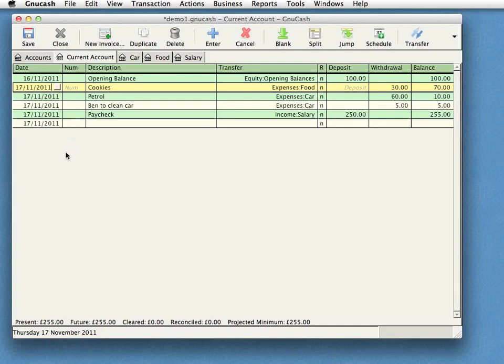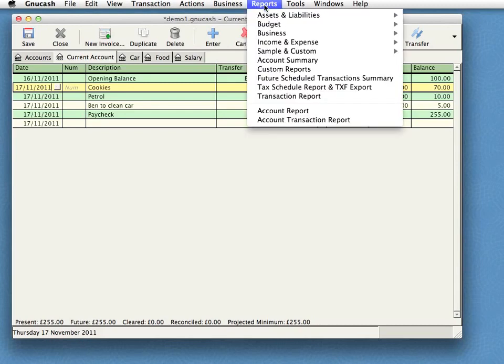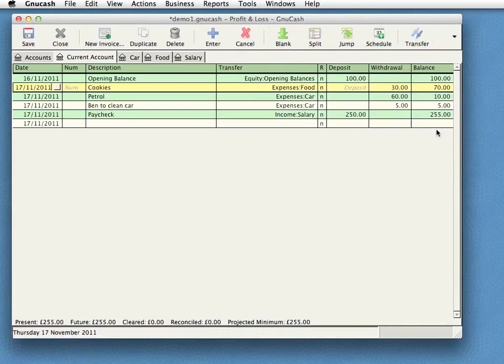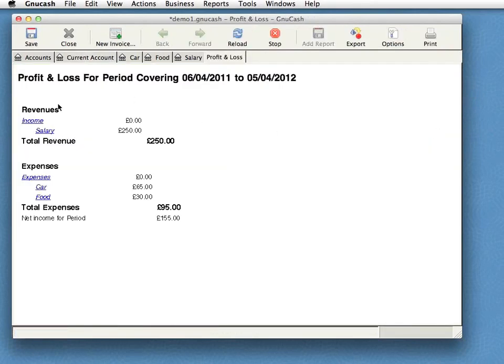So what else can GNUcash do for you? Well, we can produce reports. Let's have a look at our income and expenses here. We can get a variety of different statements. Let's have a look at a profit and loss, for example, over a particular accounting period. You can see here I've my revenues, £250, my expenses, £95, leaving me with £155 total net income. I made a profit, hurrah.